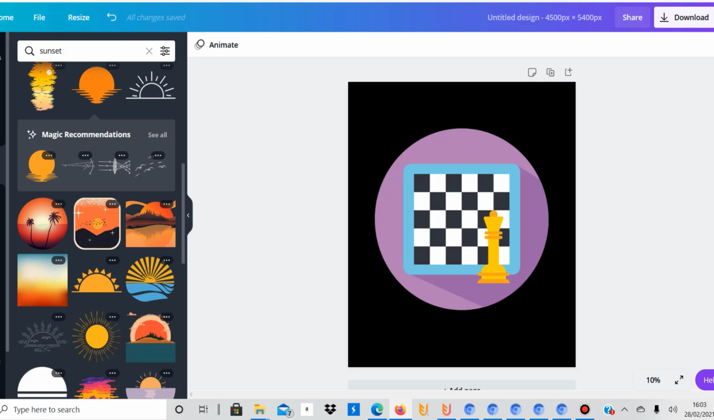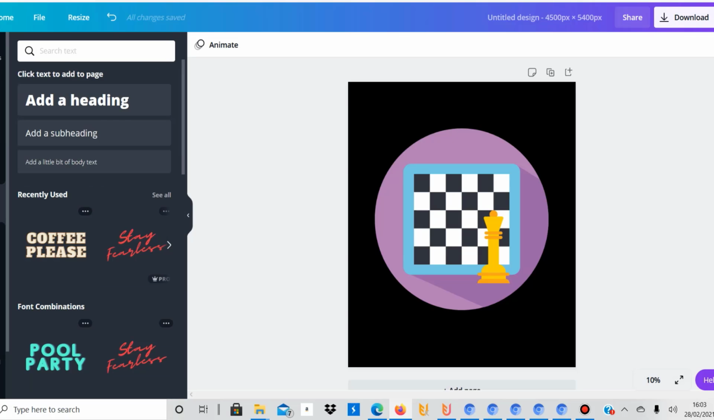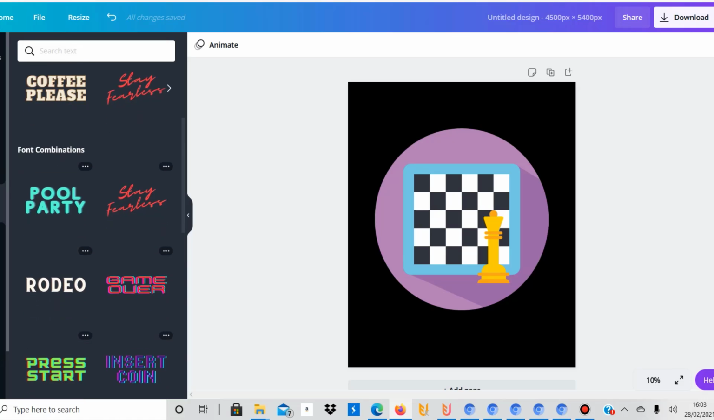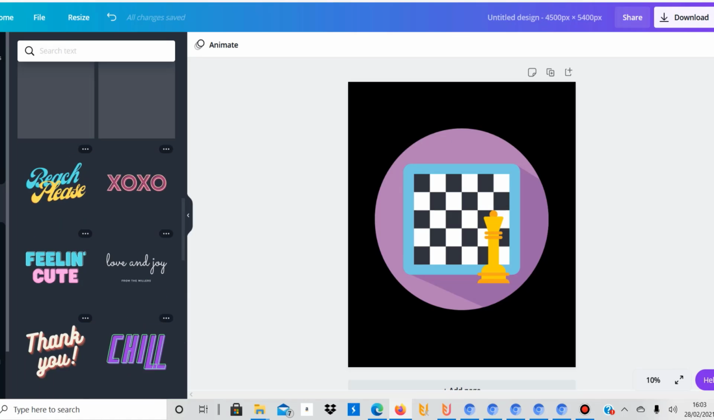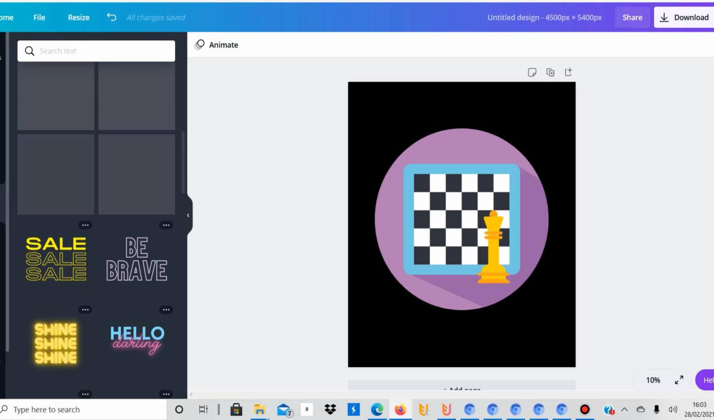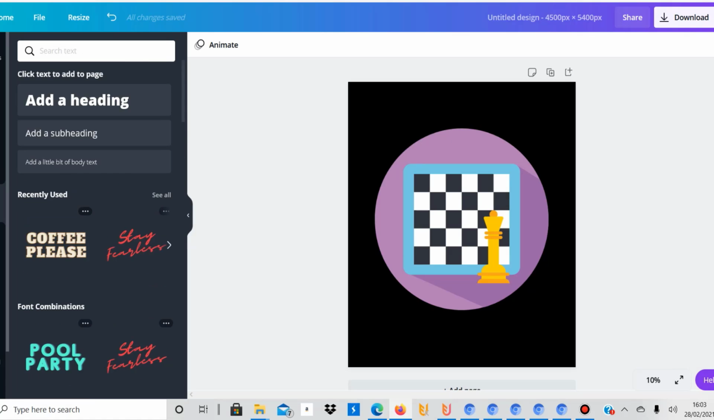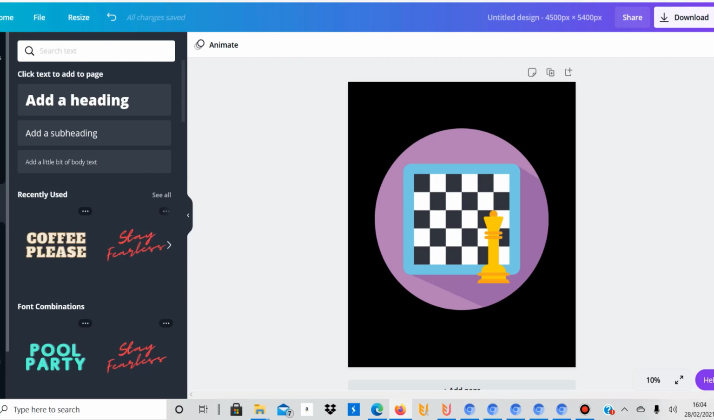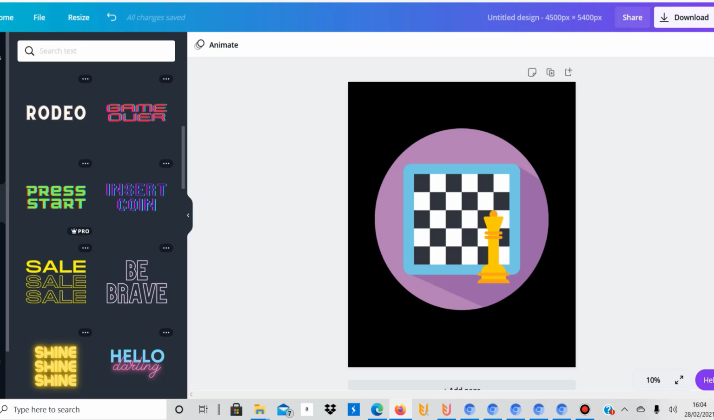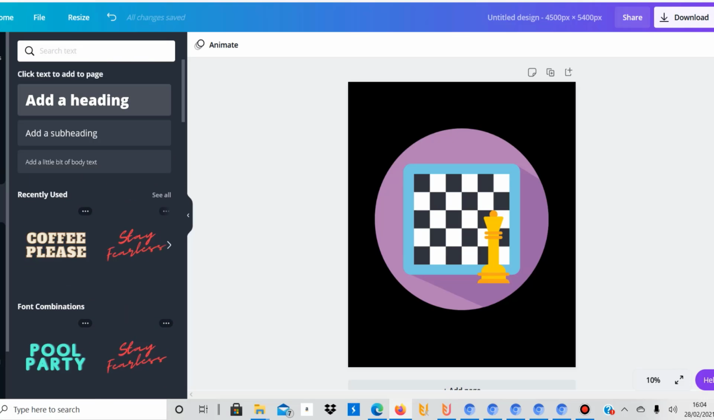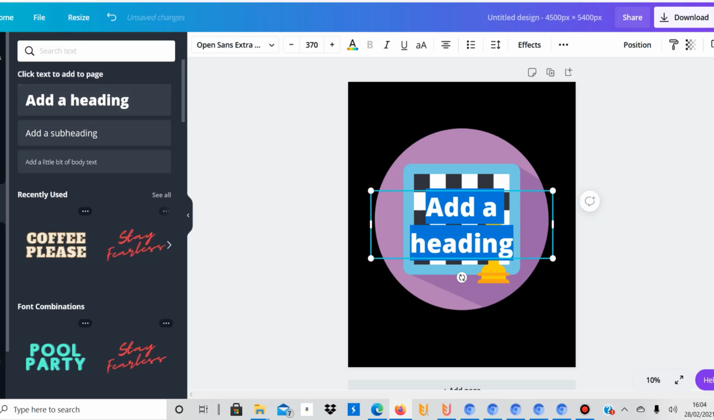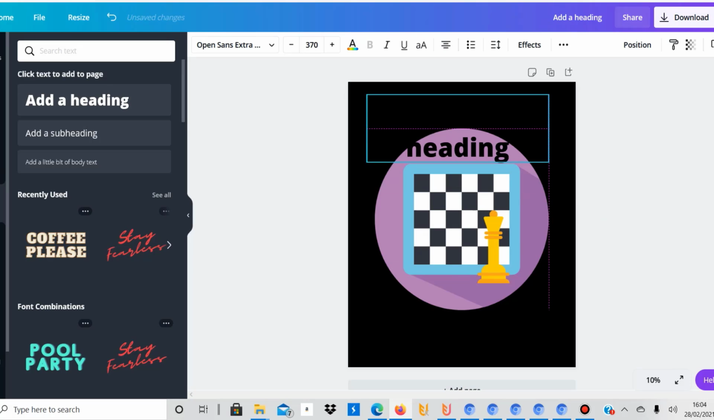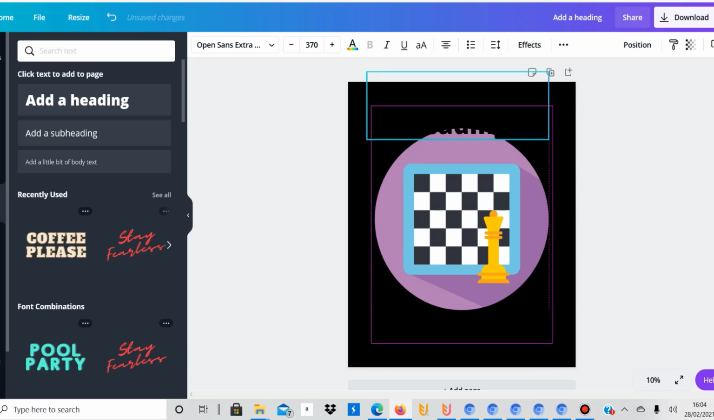And then you can add a text by clicking on text here. You already have some text and shape suggestions here, which are pre-designed texts, which is pretty cool. But if I don't like any of these, obviously you can have a look around. Like this one, for example, would work quite well for gaming. Again, some of these are just pro fonts and pro designs. So what I normally do is click on add a heading here, and then I pull this up. As you can see, it's all very simple in Canva. It's just drag and drop.